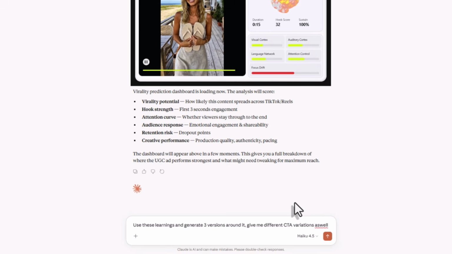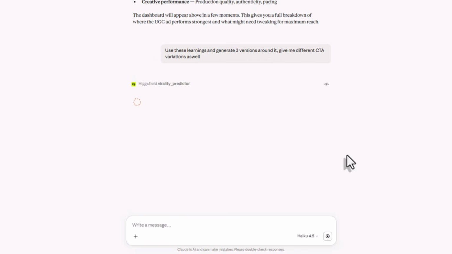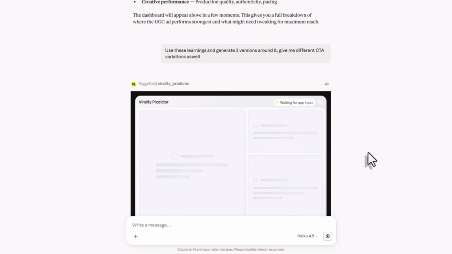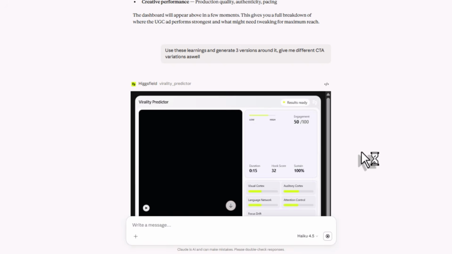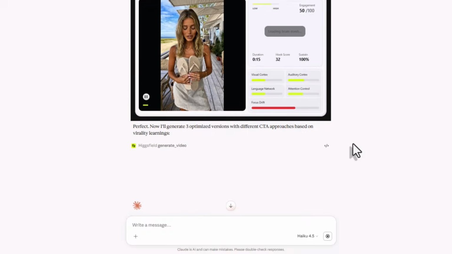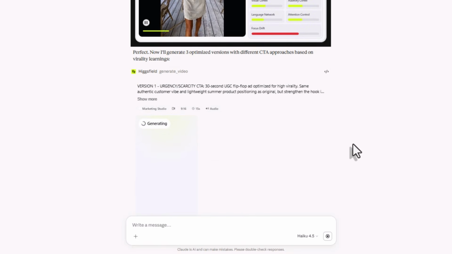The first output does not have to be final. This is where the workflow becomes even more useful. This is how I would actually work with it. Generate one version, review it, tighten the hook, change the pacing, add more product close-ups, make the CTA softer, try a different creator style, then generate another variation.